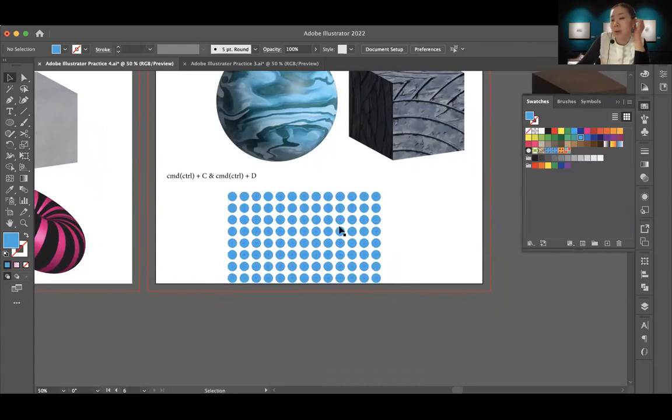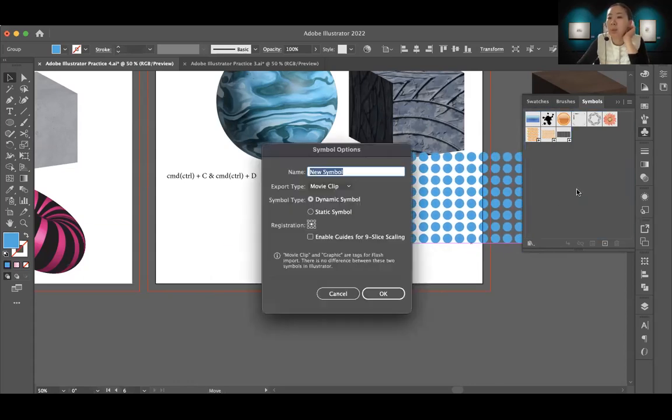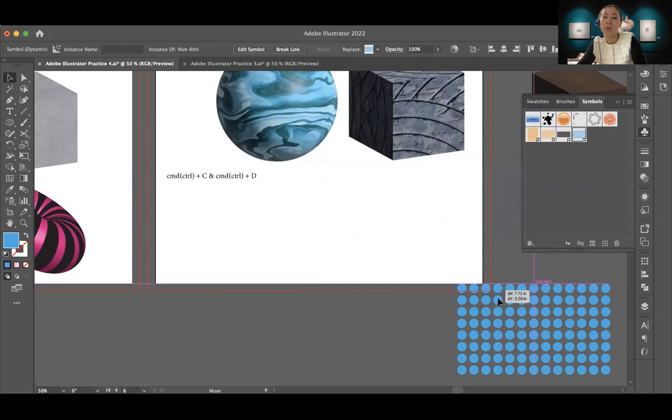Now, when we made the pattern on the very first practice, we dragged this to the swatches window, right? But this time we are not going to move this to the swatches. You're going to open the symbols window here. Not swatches, you have to open the symbol window to make the pattern on the 3D shape. Then select this pattern you created and drag it to the symbol window. You can give the symbol a name, like blue dot. And now you can just remove the pattern.